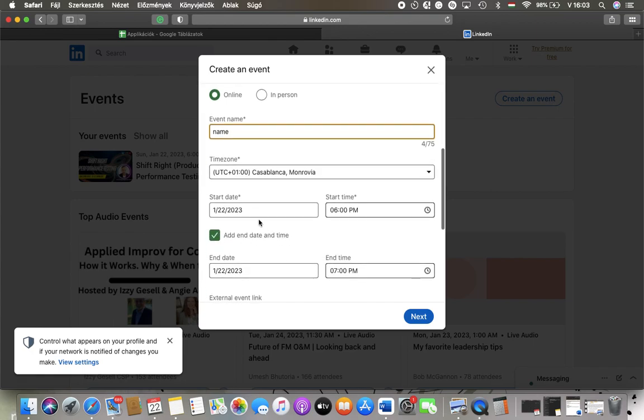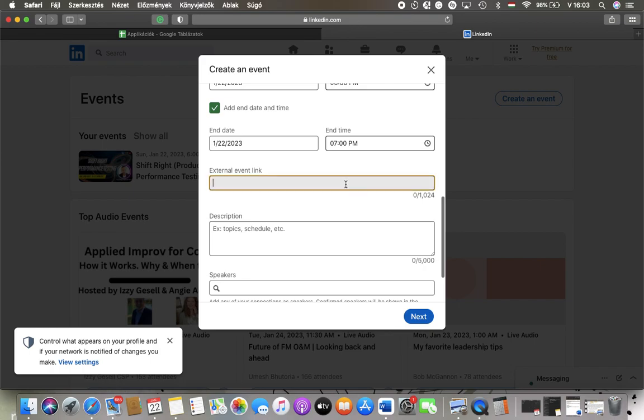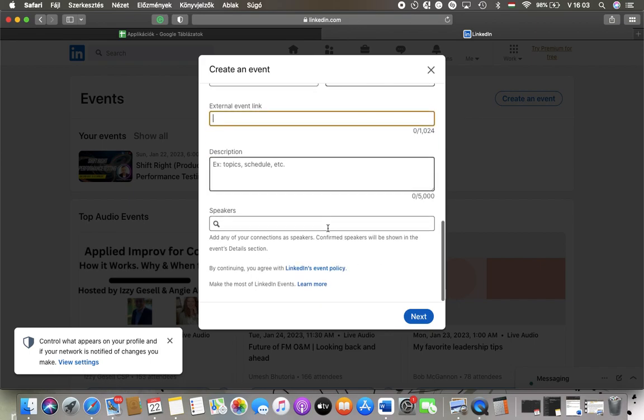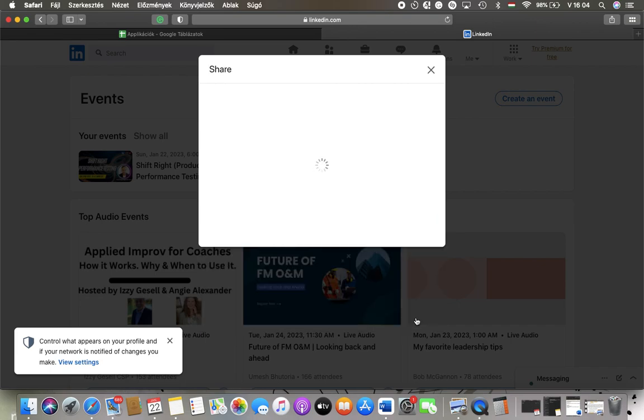select the time zone, the start date, start time, end date, end time. Then you can add an external event link. You can add description including the topics and schedule. After that, you can add speakers, and if you are done, click on the button next.